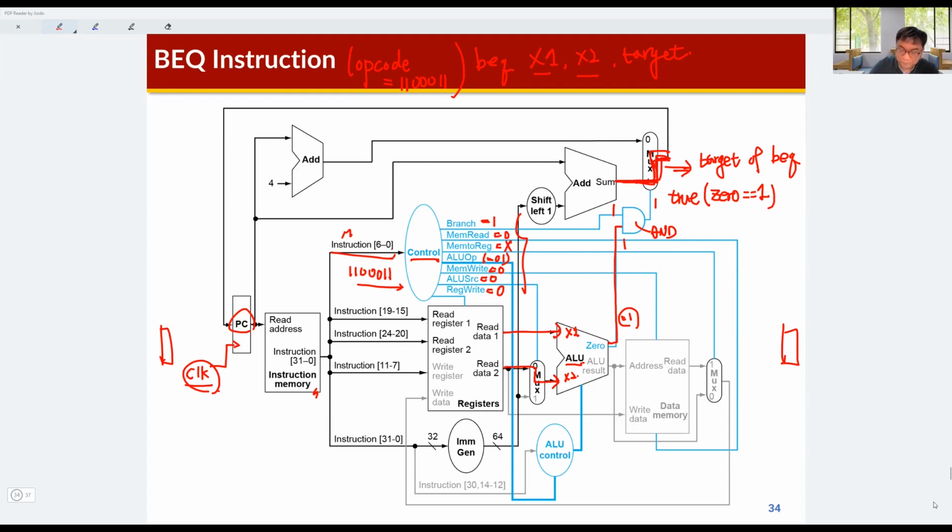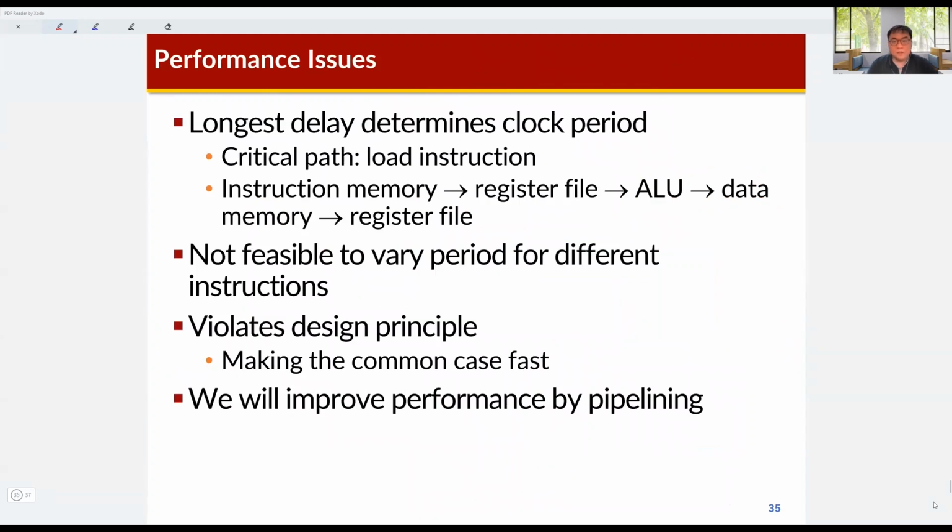Okay. So I will conclude the single cycle processor design. Actually, this is a very simple design, but the performance is not good. Why?